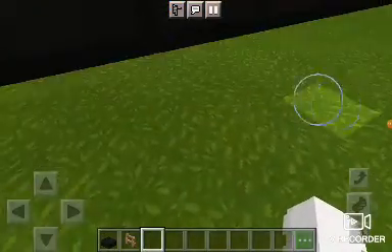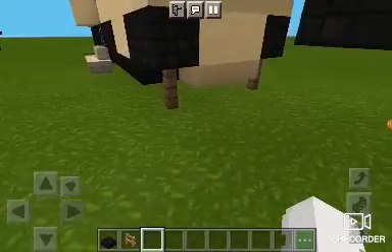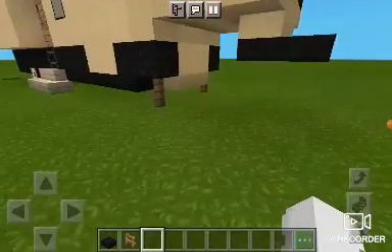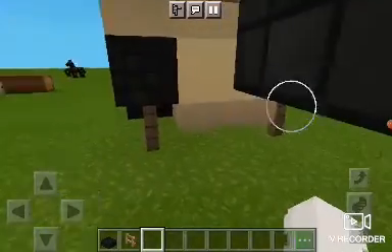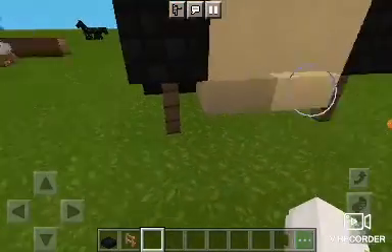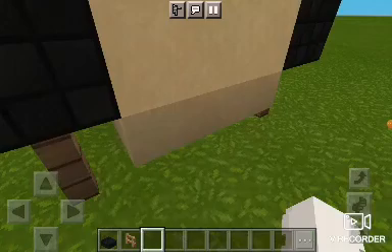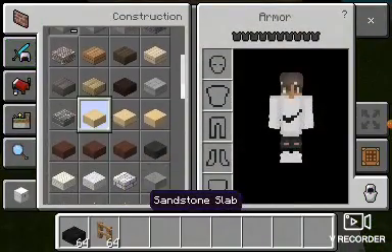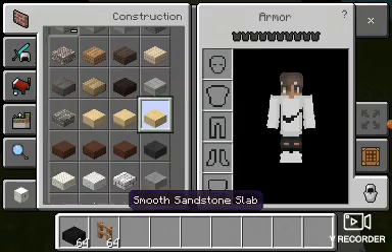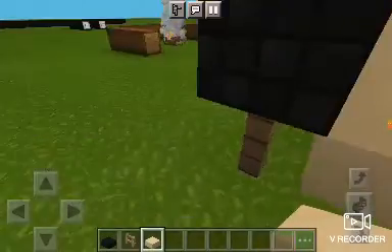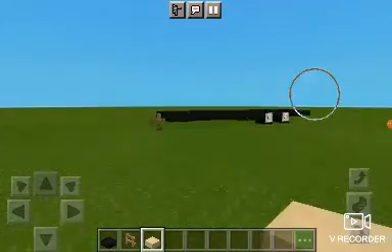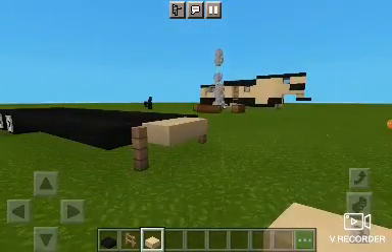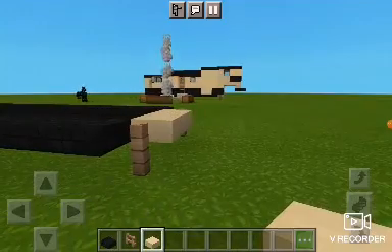This is for the stands of the camper. And then just add two smooth stone, not smooth stone, get some smooth sandstone slab and put it in there between like that. Okay, on to the next layer.